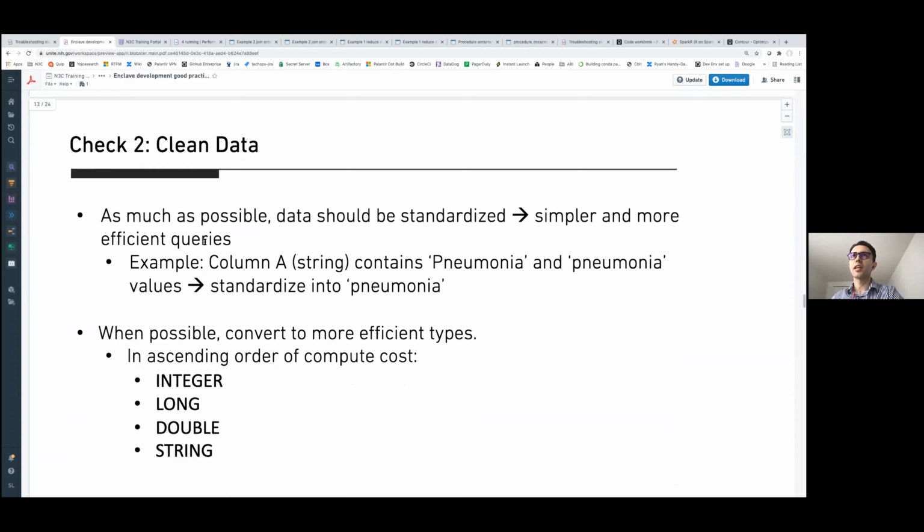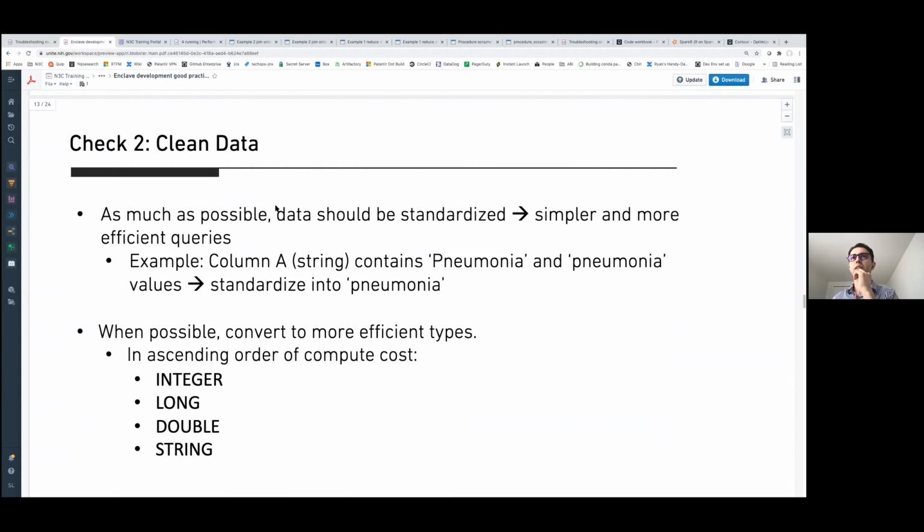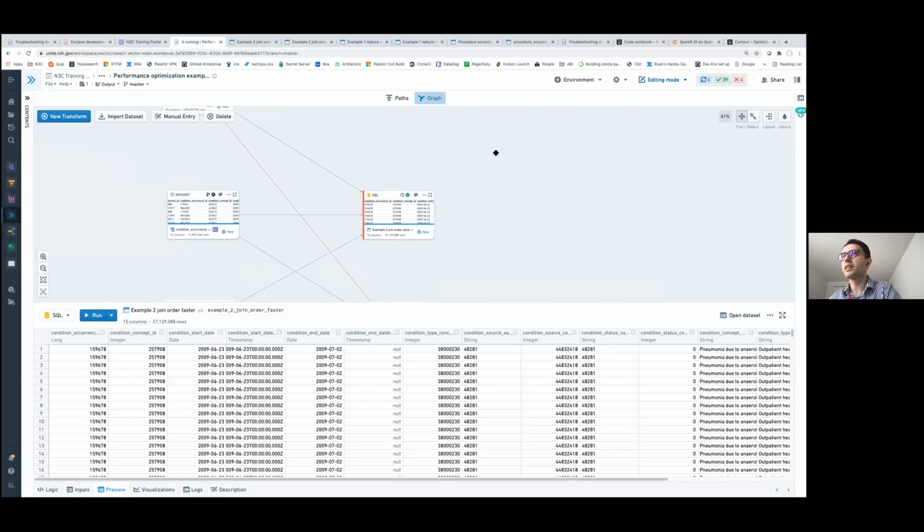The second check here is cleaning the data. So there are two things here in terms of cleaning the data. One is standardizing your data set. So let me see if I have an example in here.